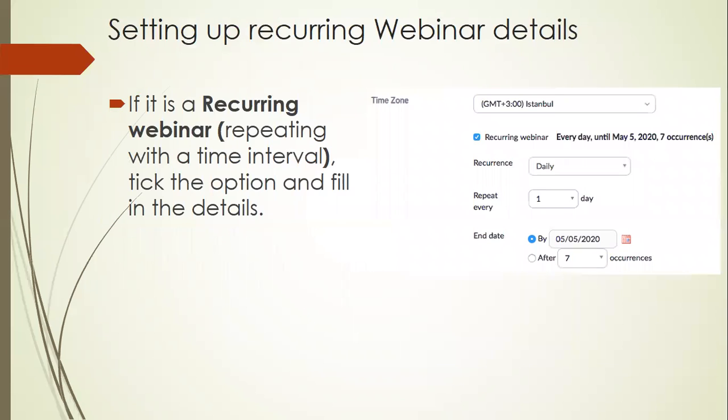And as I explained earlier, if your webinar is recurring, that means it repeats at some time interval, you can mention it here. You don't want to create separate webinars for that. You can have the same webinar scheduling, but specify the recurrence details, whether you are going to have it repeat at some time intervals. And if it's not a recurring webinar, you just uncheck it and keep the other things as default.